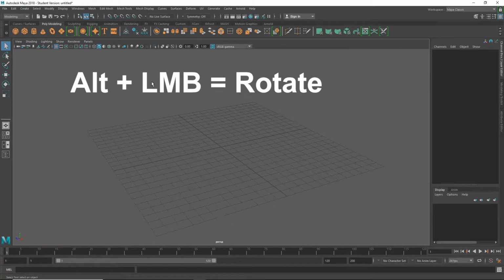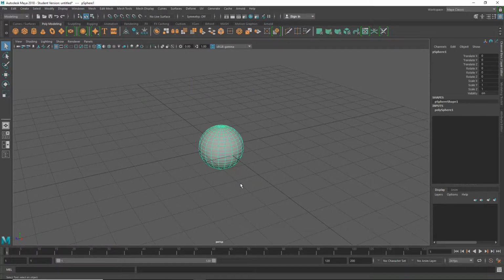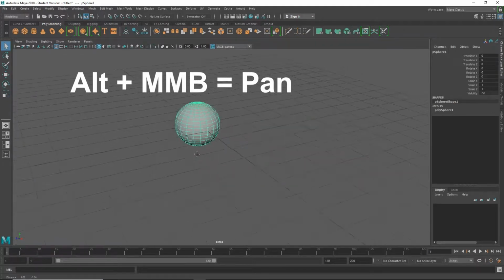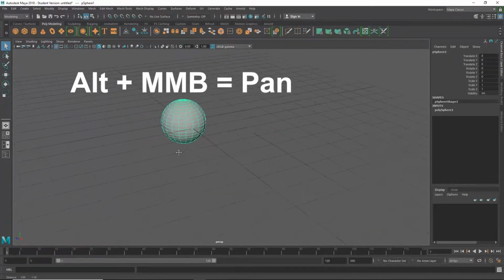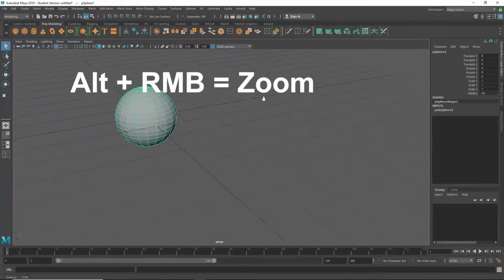Might help if we put an object in there, so I'm just going to go ahead and click this, pop a little sphere in there real quick. I can also use the middle mouse button to scroll without even pushing the Alt key. If I hold down the Alt key and use the middle mouse button, then I can kind of pan around. I can zoom in and out if I use the right mouse button right here.